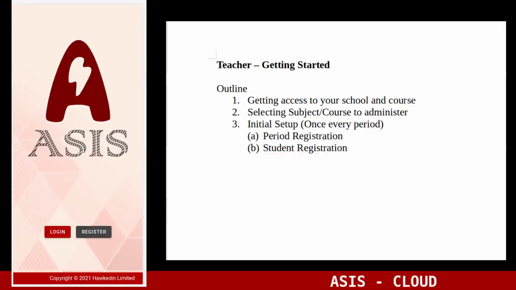In this session, we are going to look at how to gain access to the system as a teacher, how to select a particular course to administer, and look at a few initial setups which you have to do at every beginning of the period, which is the period registration and the student registration.